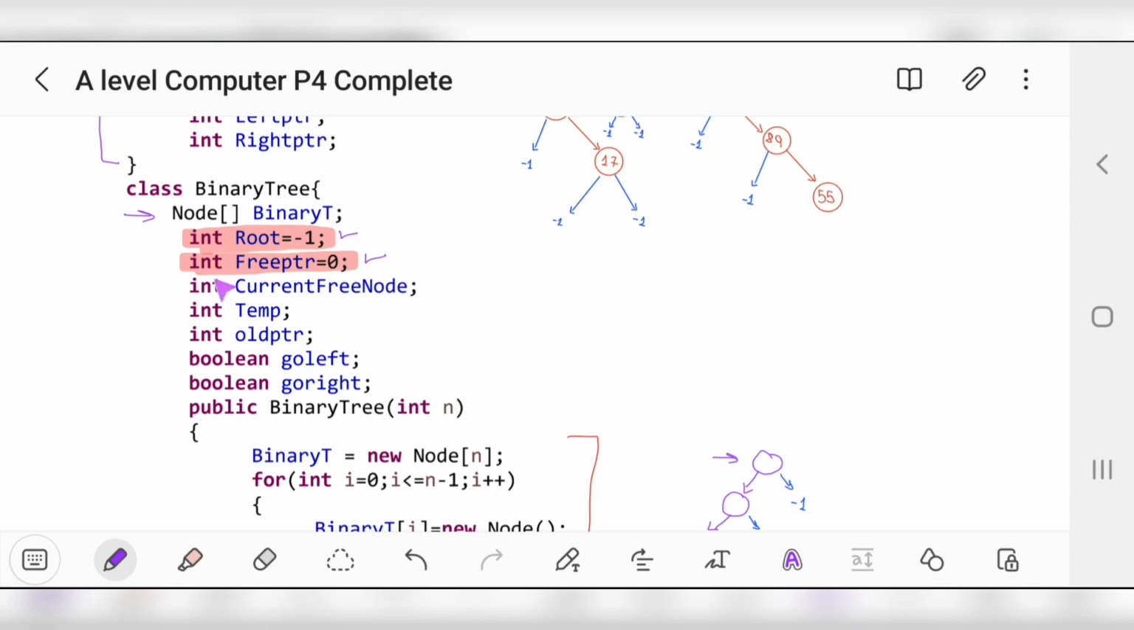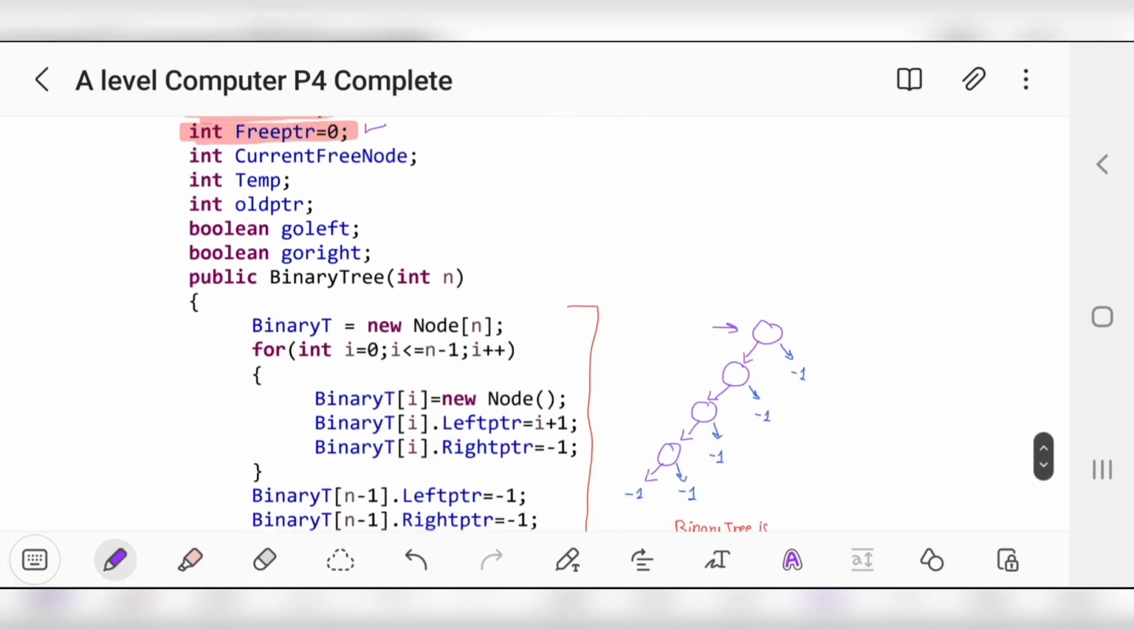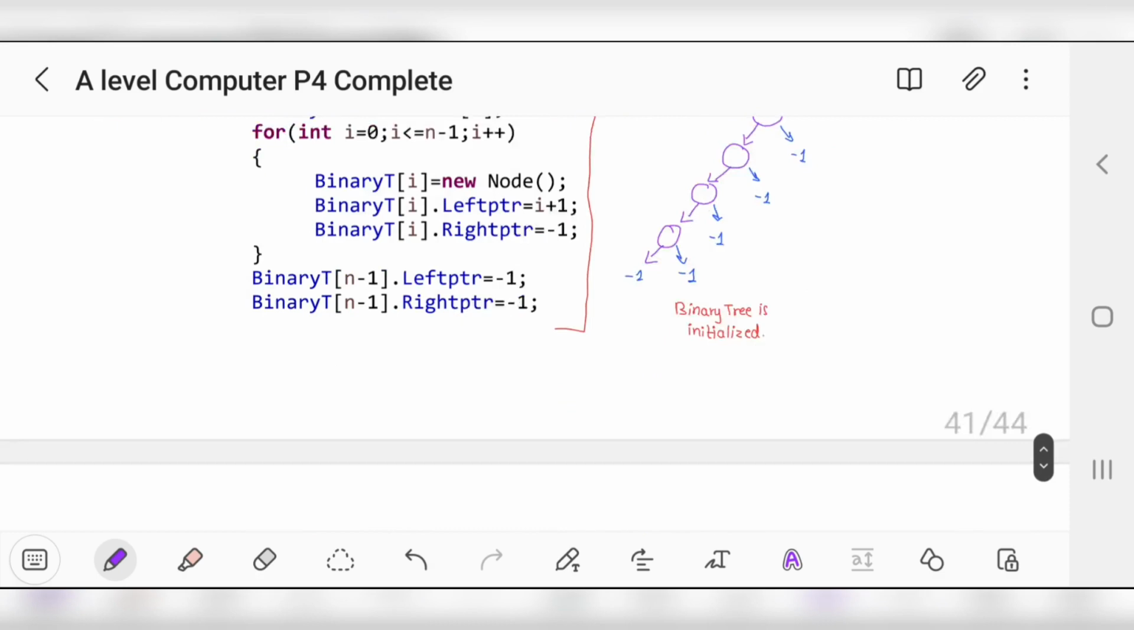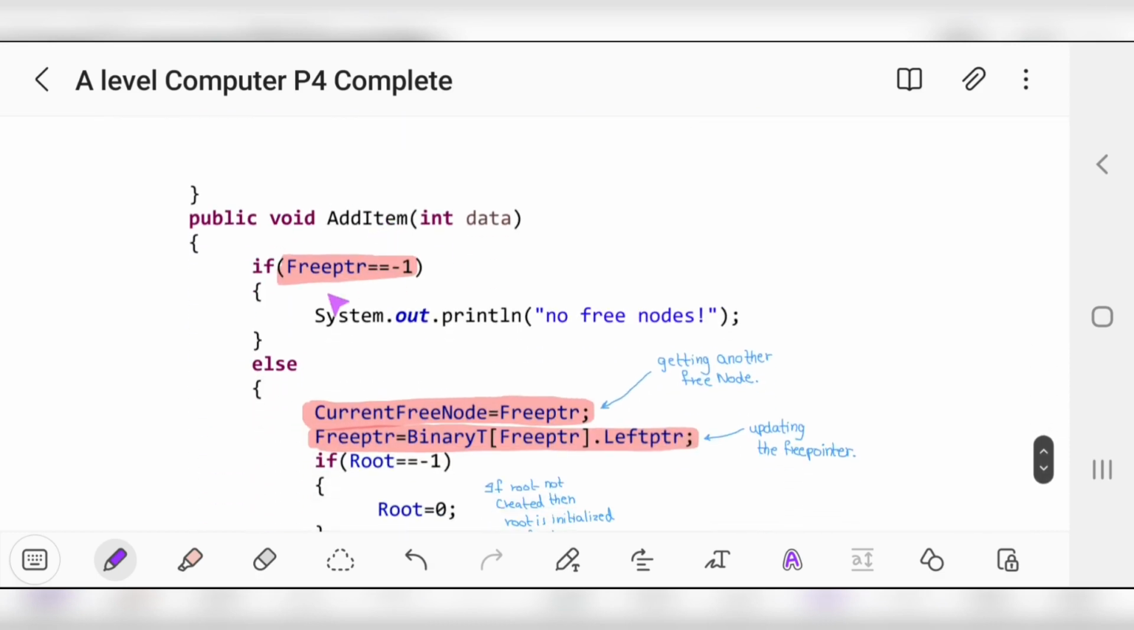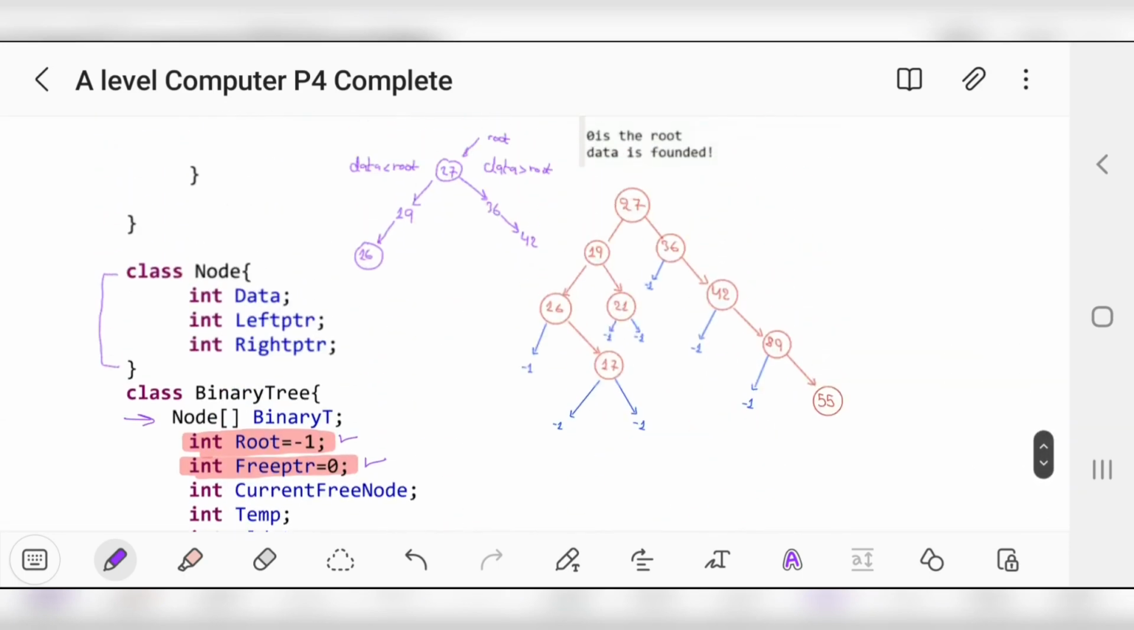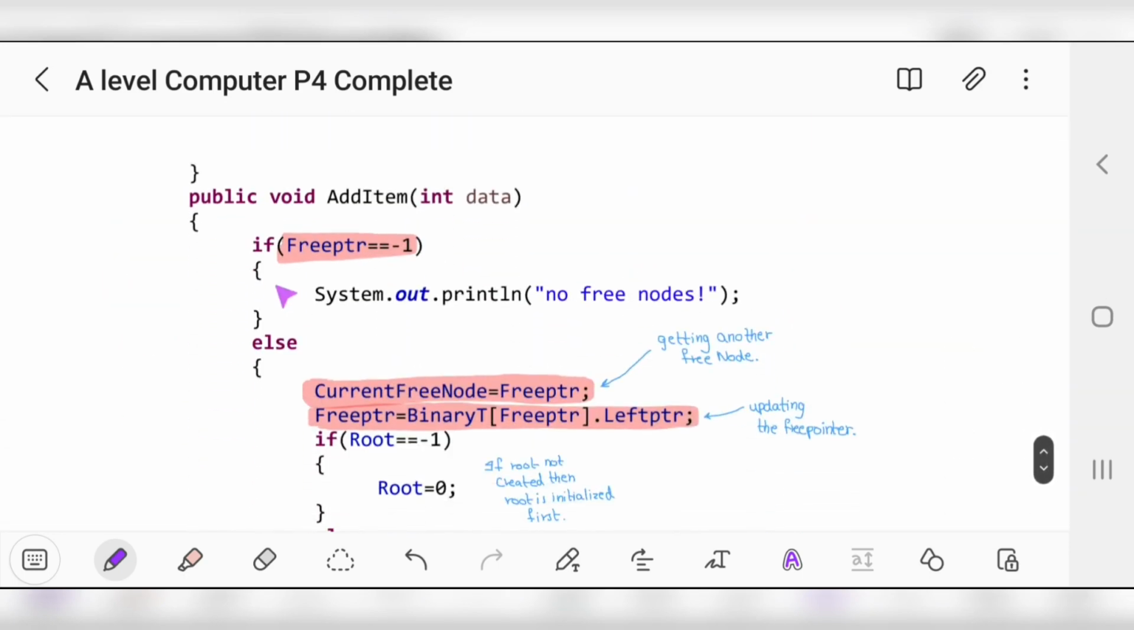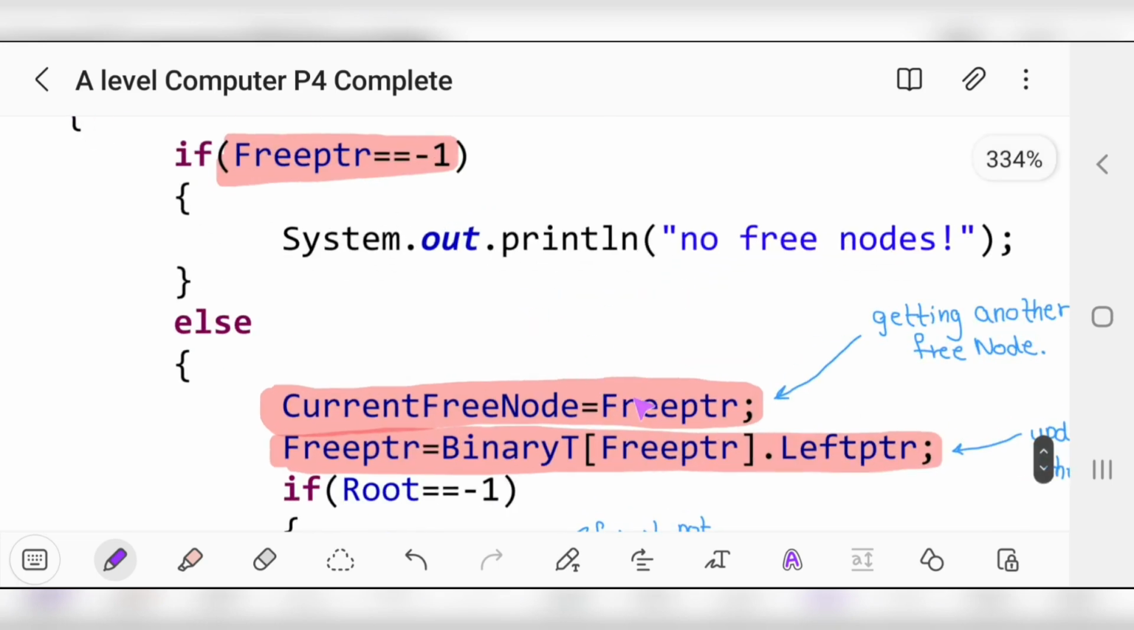After initializing this, we move forward and create the function add item. If free PTR is equal to -1, which means there are no free nodes, everything is fully packed and every node has been used. Otherwise, we can insert an item into that node. So current free node is equal to free PTR. We are getting another free node. Right now free PTR is 0, and it is saved in current free node.